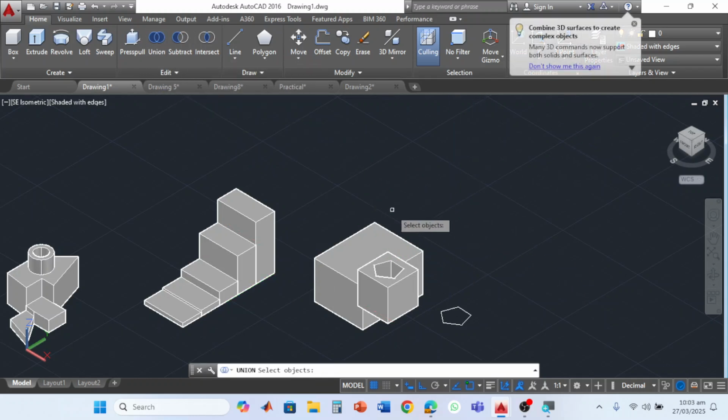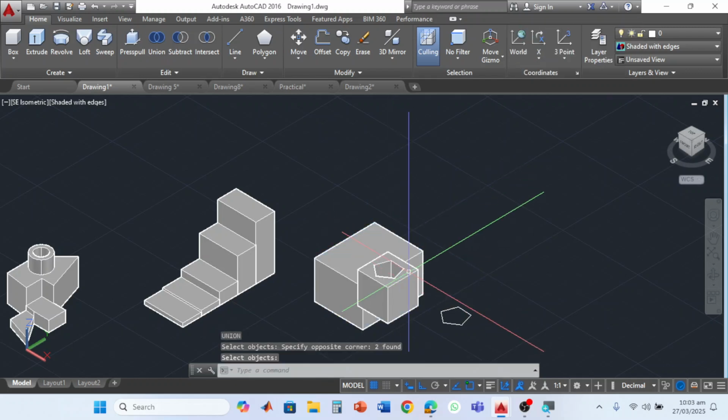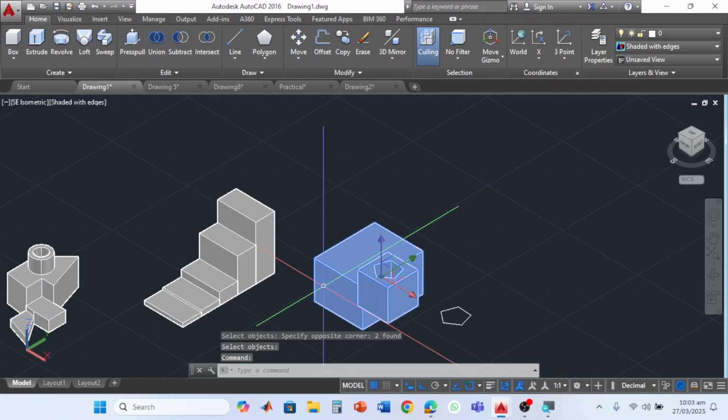Select the union. Select the first object and press enter. Select the second object, or select both objects and press enter. By this you have the objects joined together.